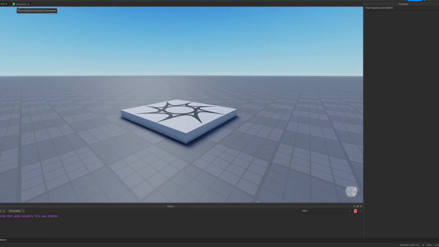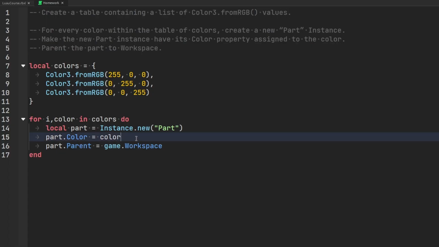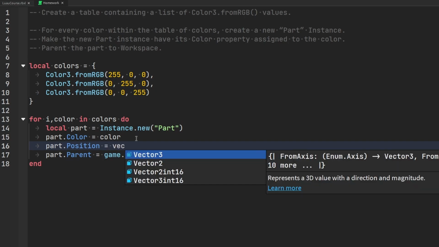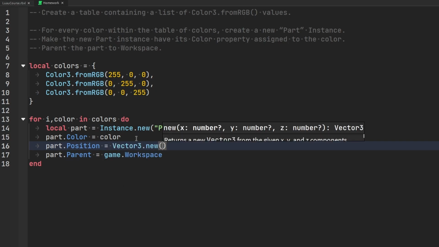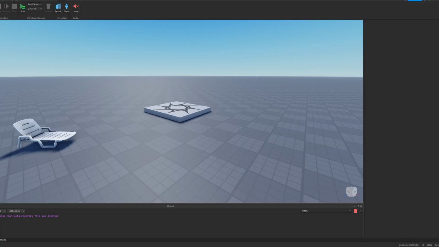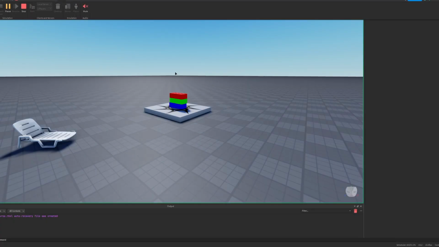So the second solution we could do to fix this is modify the part's position. We could make the position be 5 studs in the air. Now if we go back to test again, you can see the parts all spawn on top and land down below.